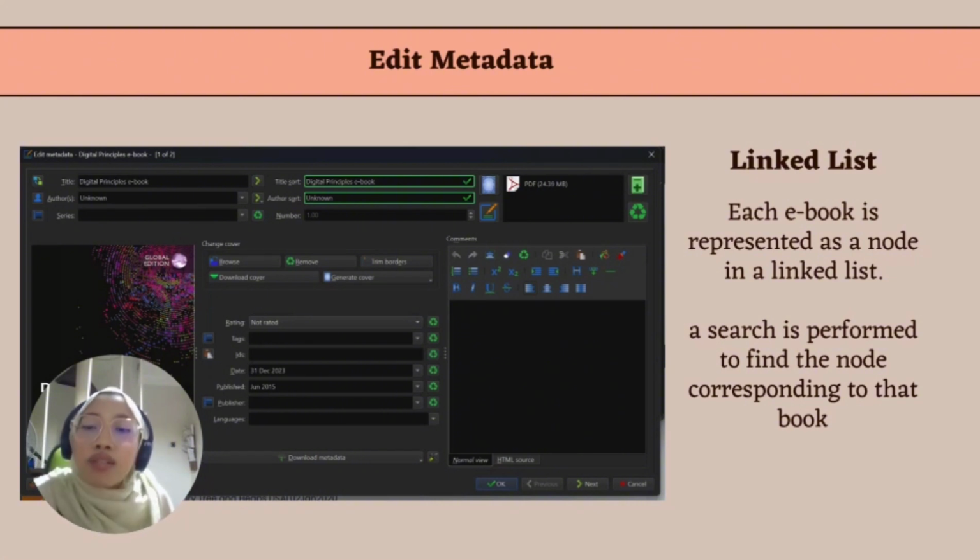You can also change the format. This one is in PDF. If you'd like another format, you can do that as well. And interestingly, you can also change the cover. If you like some artsy stuff, you can do it too. So this is the screenshot of Calibre.